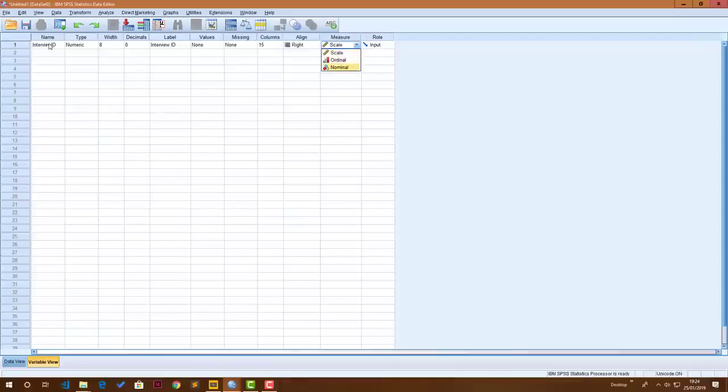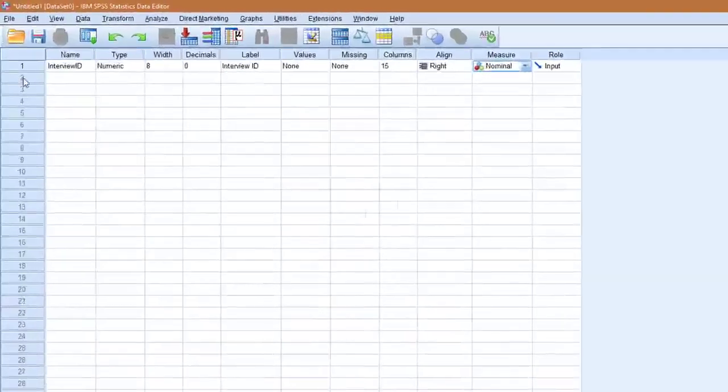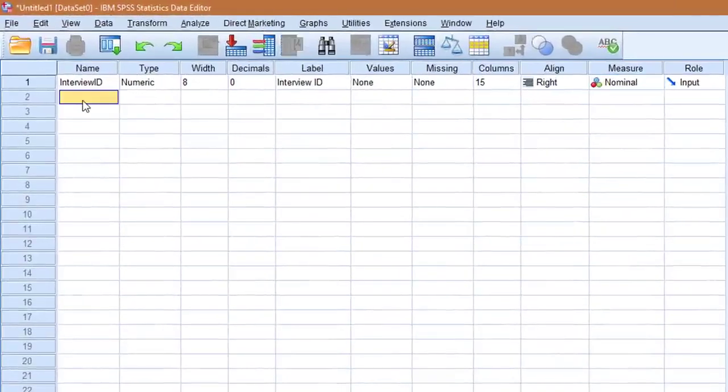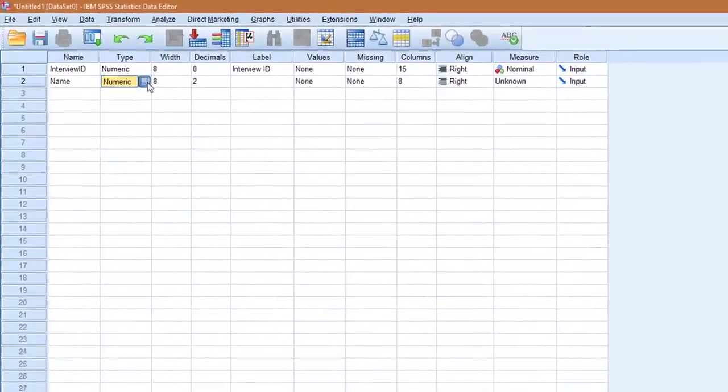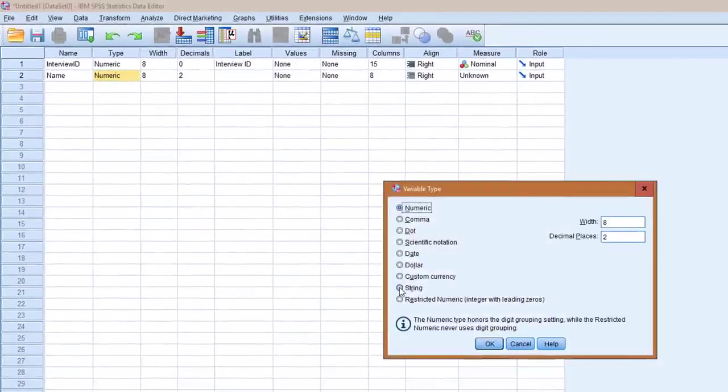So for interview ID, it's neither scale nor ordinal because these are just random numbers we are assigning to people. So it's going to be nominal. Let's go to the next one. The next one is going to be the name of this person. So name. Now, name cannot be numeric. Obviously, people we have to type as text. So you click the button and you're going to select string. String means text variables. Go ahead and click OK.